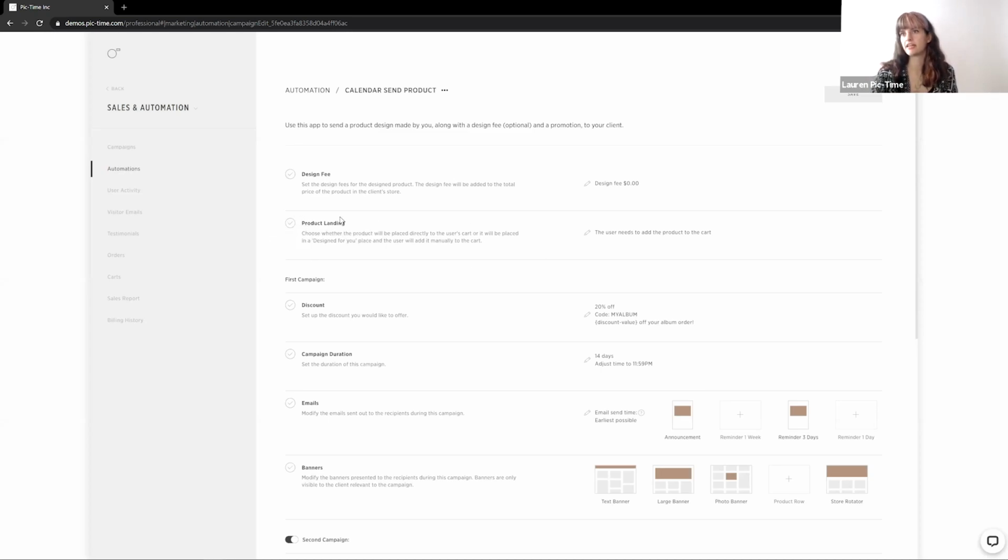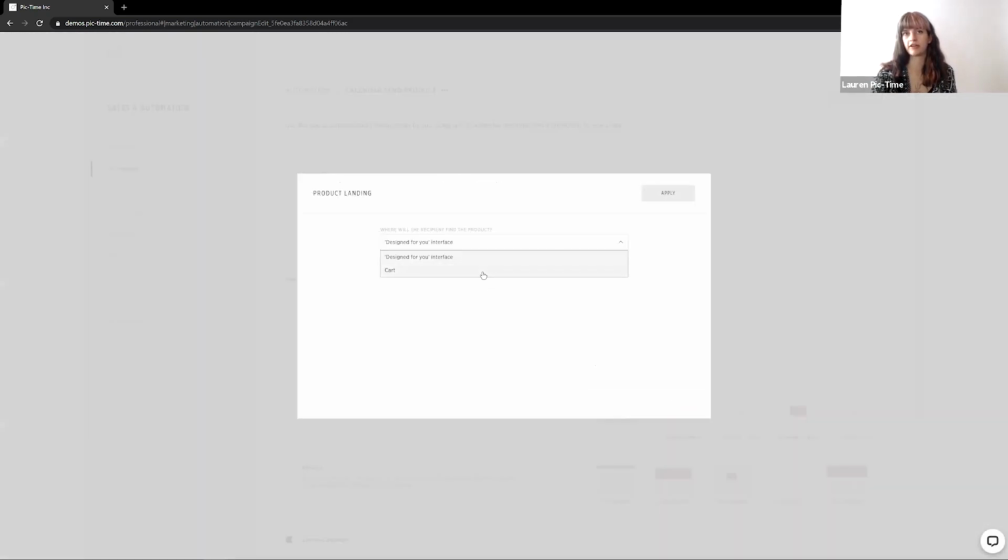And then you can also select this product landing page. You can either have it so that the product is automatically already in the client's shopping cart, or you can have it in a designed for you interface, which is just another tile block on their main storefront. So they'll see the made for you button and they'll click on it, and then they can edit the product if they want. So you can choose whichever option you want. I usually do the design for you interface, especially for like a calendar or an album. The client will probably want to edit it to be exactly what they want.